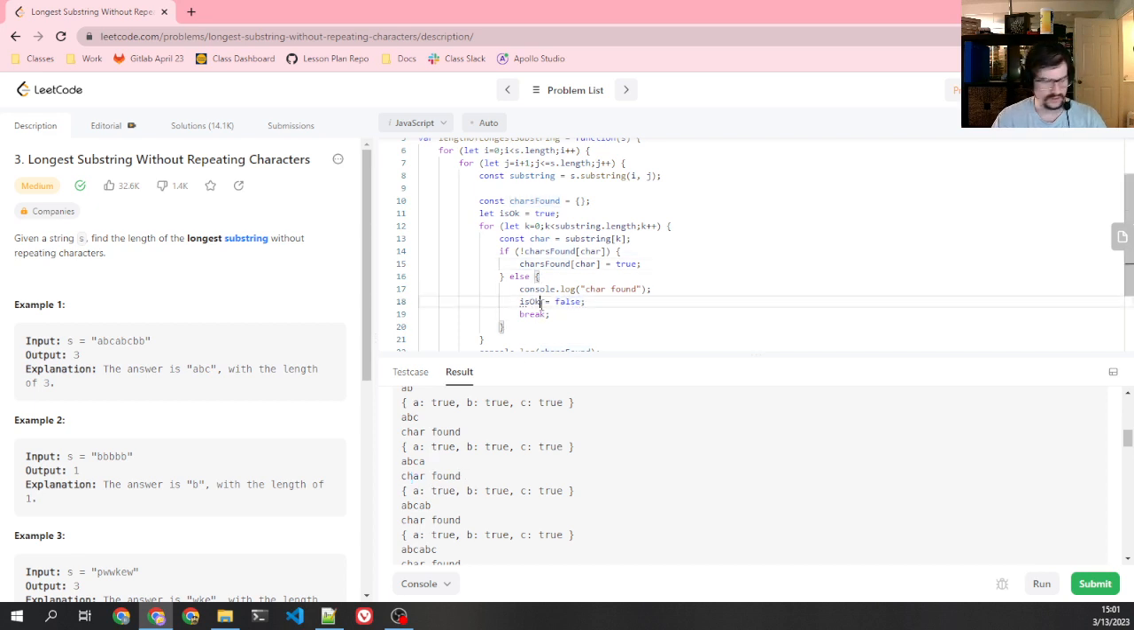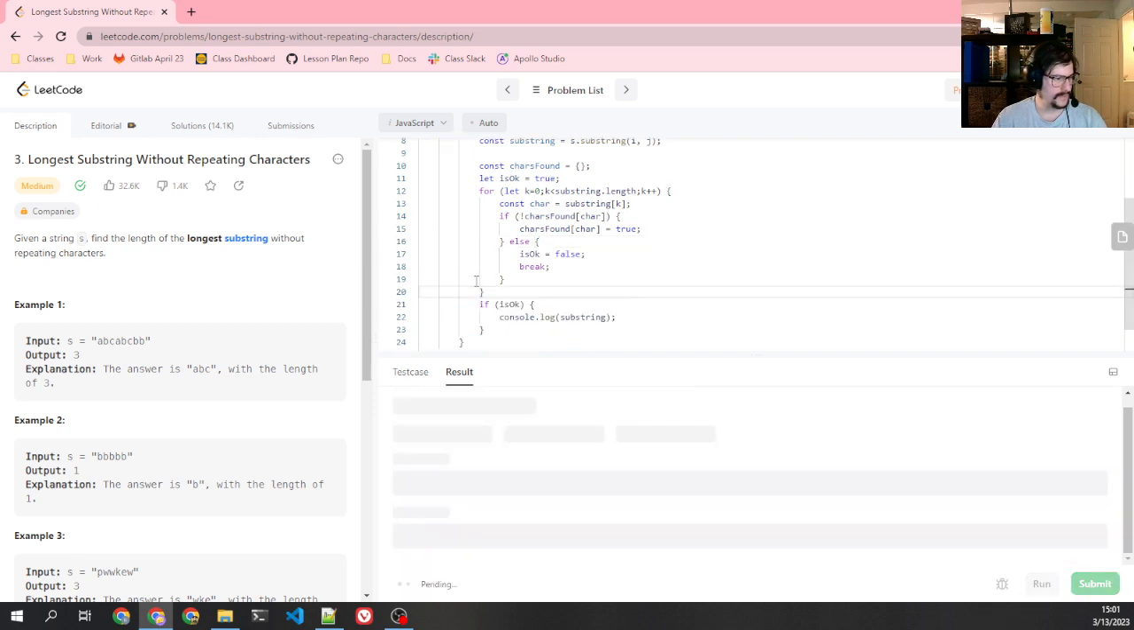Oh, because I misspelled K. That's why. Thank you, JavaScript, for not catching that. There we go. AB, ABC, AB, etc., etc. So all the ones that have repeats are now cut out.